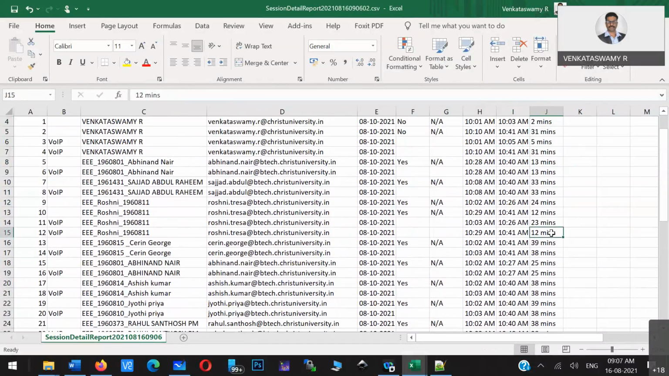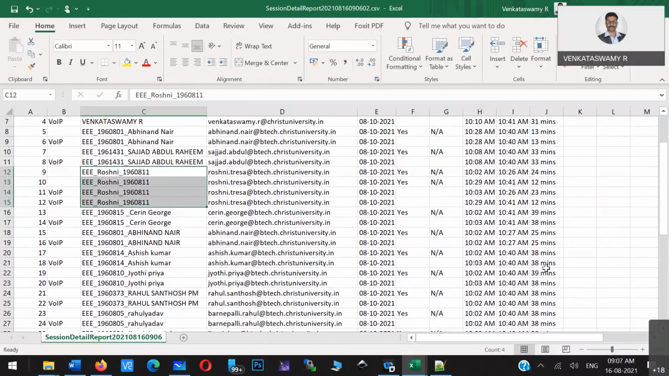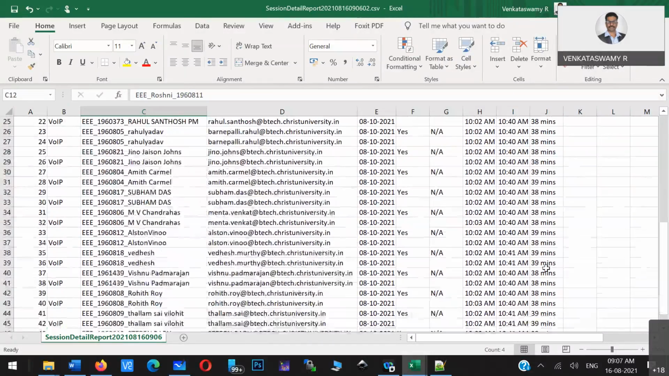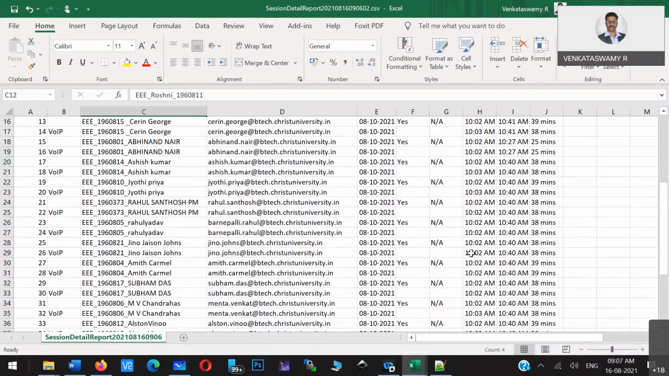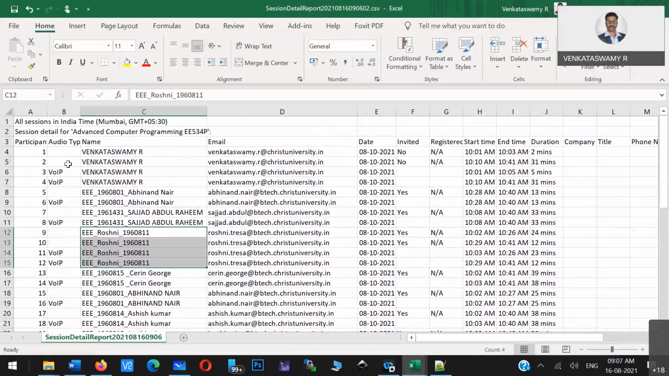Say for example, Roshni logged in 3 times with different durations. Almost everybody attended 38 plus minutes, around 38 minutes. So this is the format in which the report is exported from the WebEx meeting.